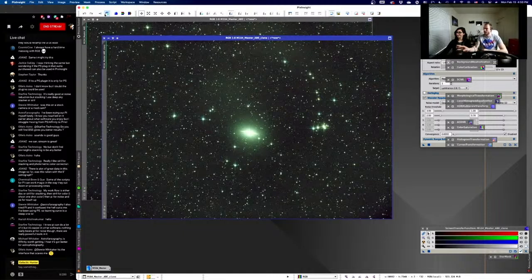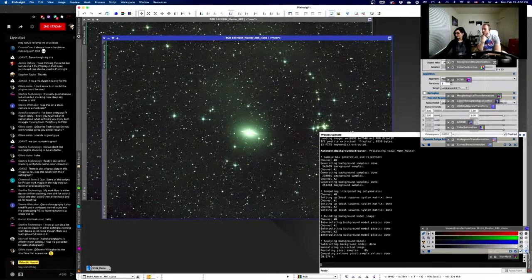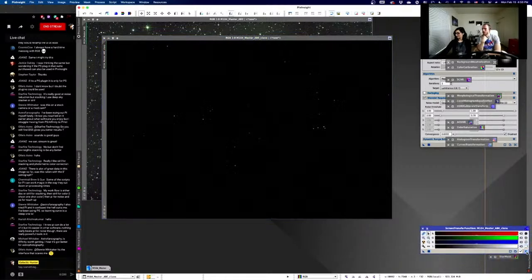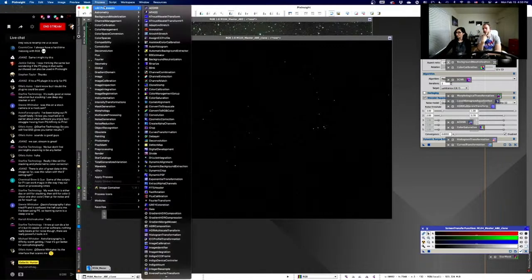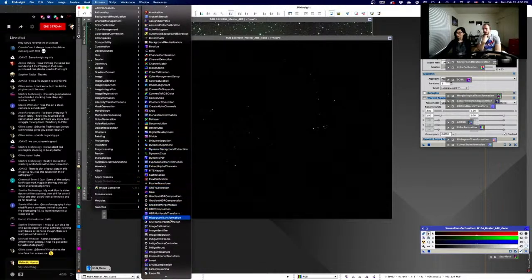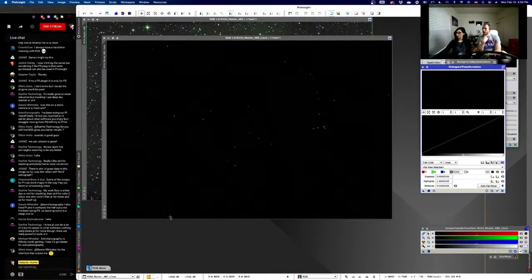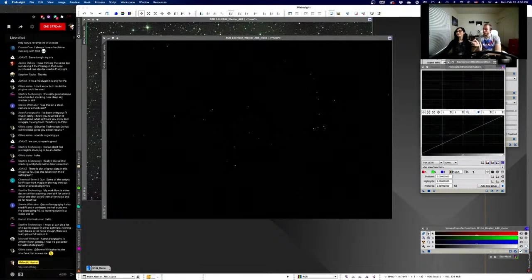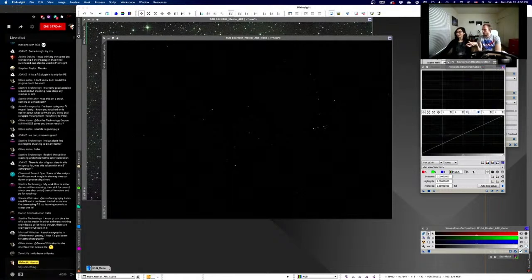Now, unstretch this image. So reset the STF on the bottom right. Now it's black again. Now go to processes and find histogram transformation. So we're going to use the histogram. You know what a histogram does, right? Yes. So we're going to use that to only make our stars appear.